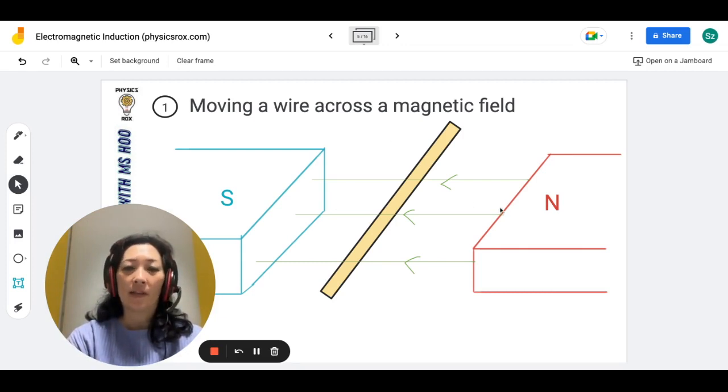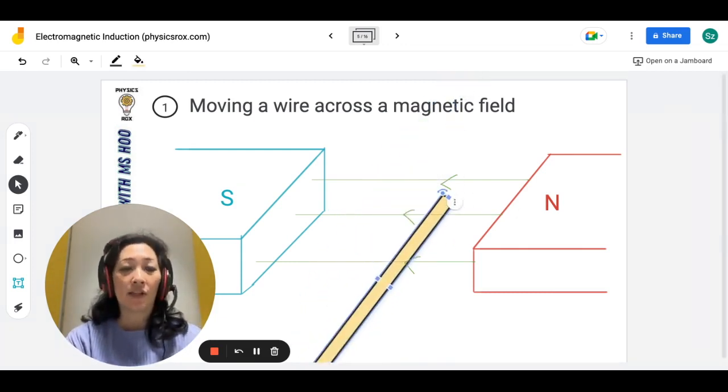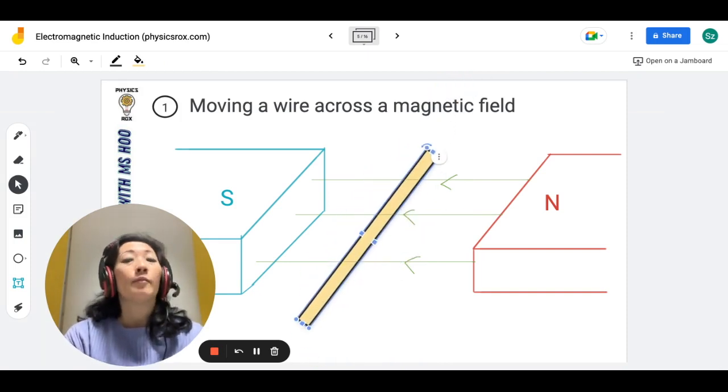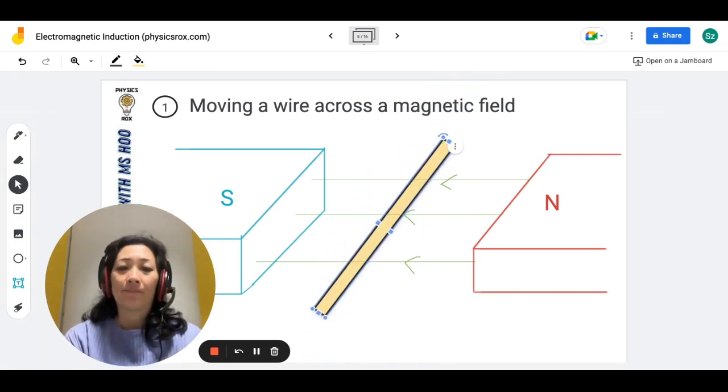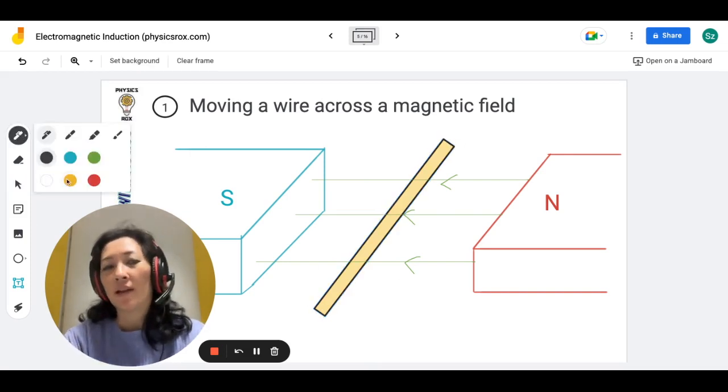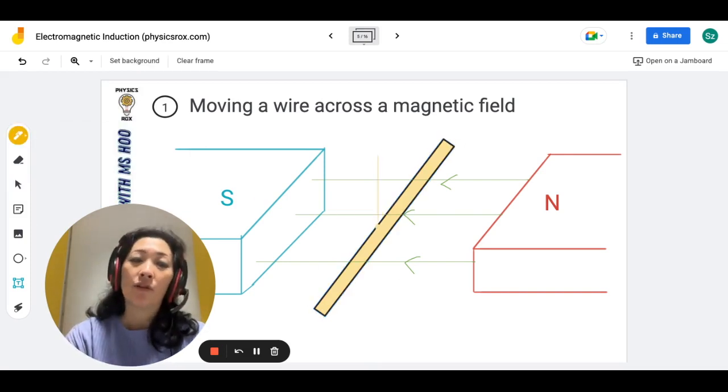So we have the magnetic field from north to south here, and we need to know the direction in which this wire is moving across the magnetic field. So let's say we have this wire moving upwards. I'm going to draw an arrow upwards to indicate the direction of the force being applied.